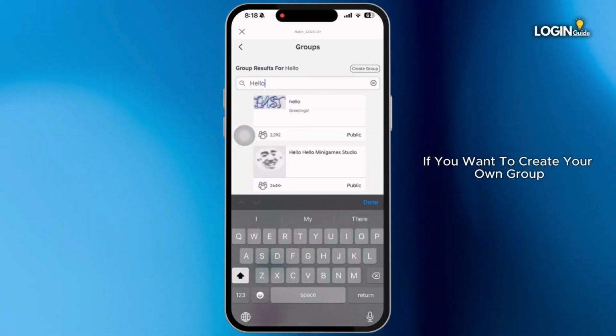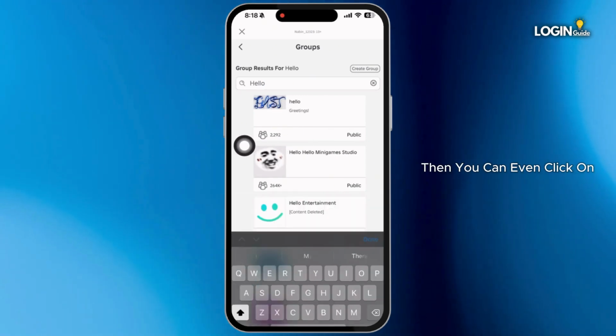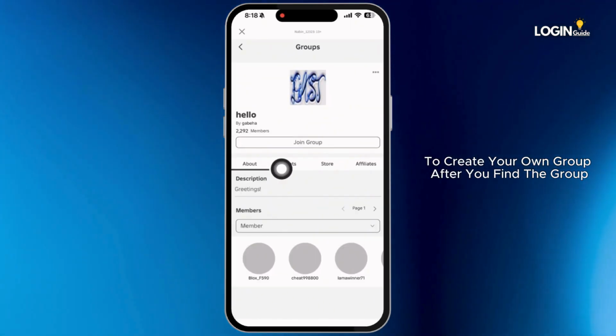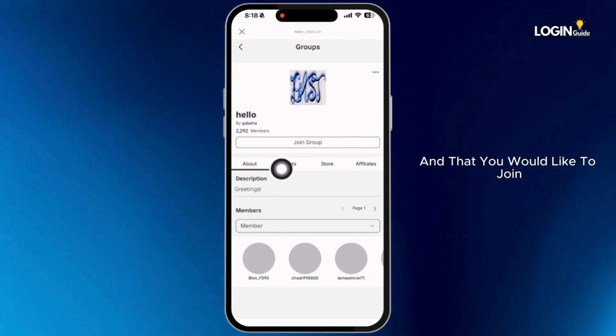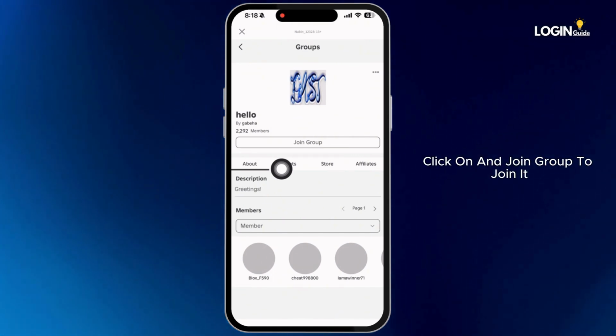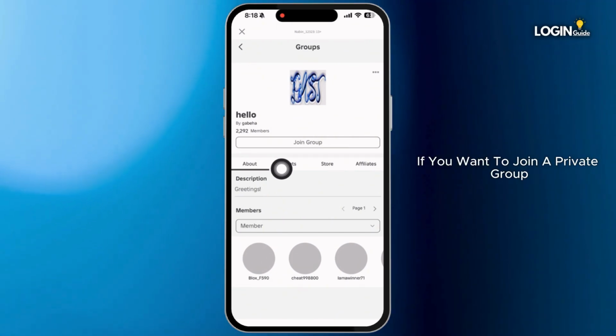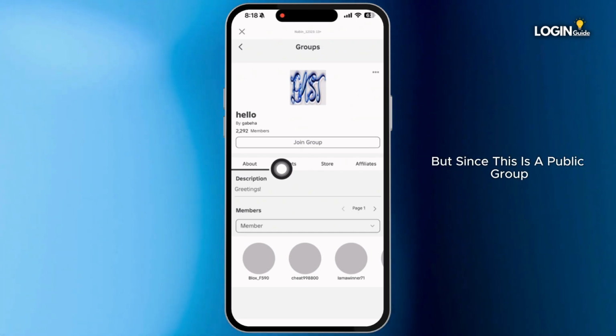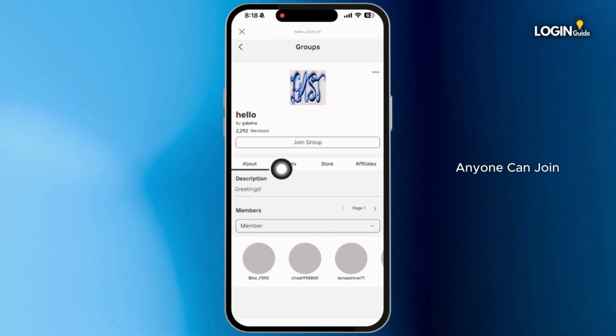If you want to create your own group, then you can even click on Create Group at the top to create your own group. After you find the group that you would like to join, click on Join Group to join it. If you want to join a private group, then you will need to have an invite link. But since this is a public group, anyone can join.